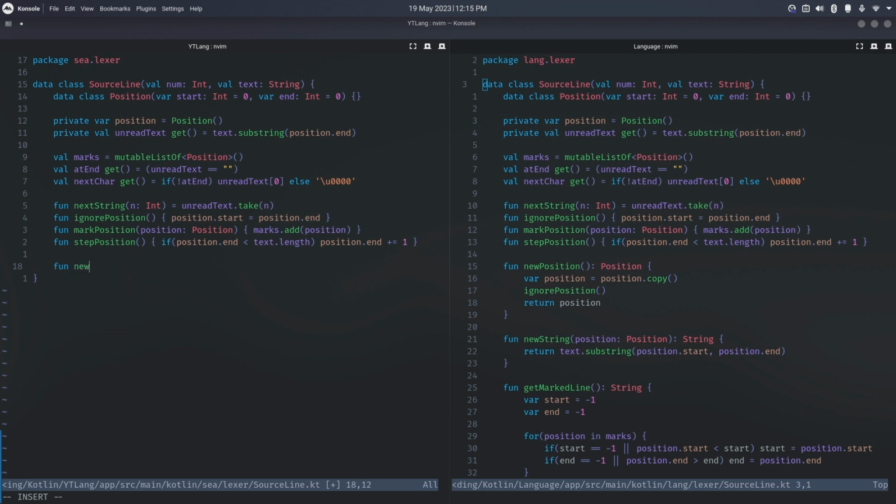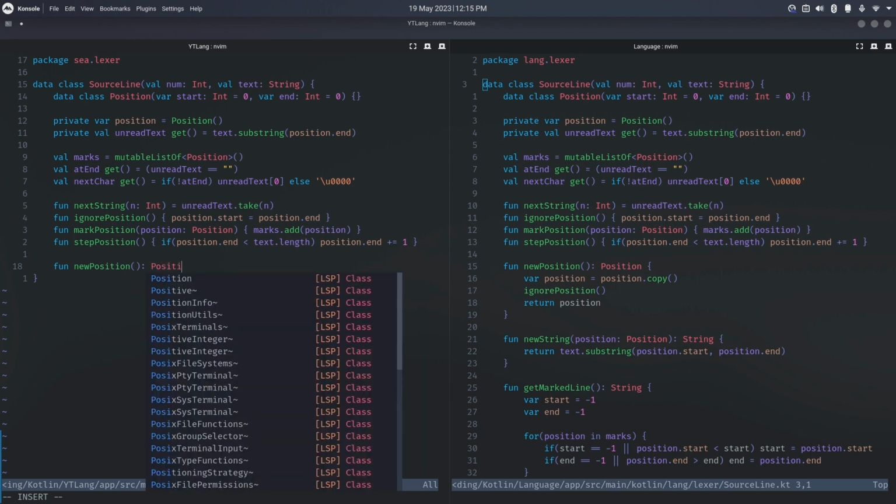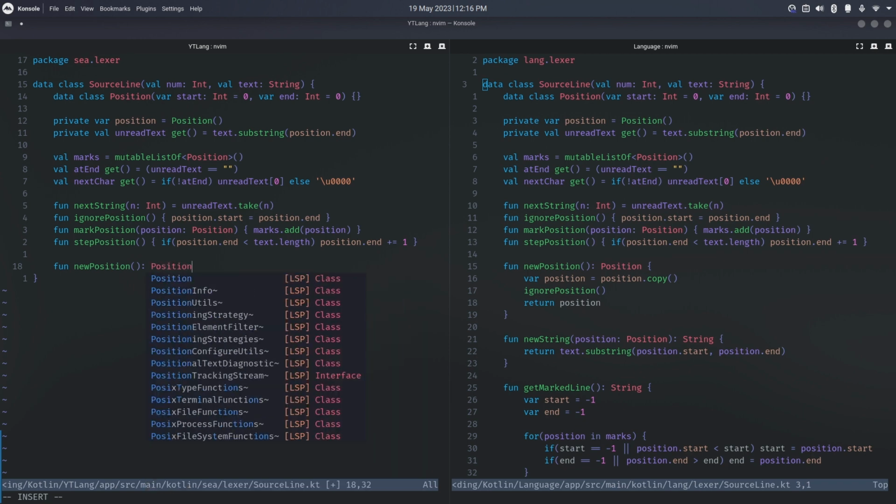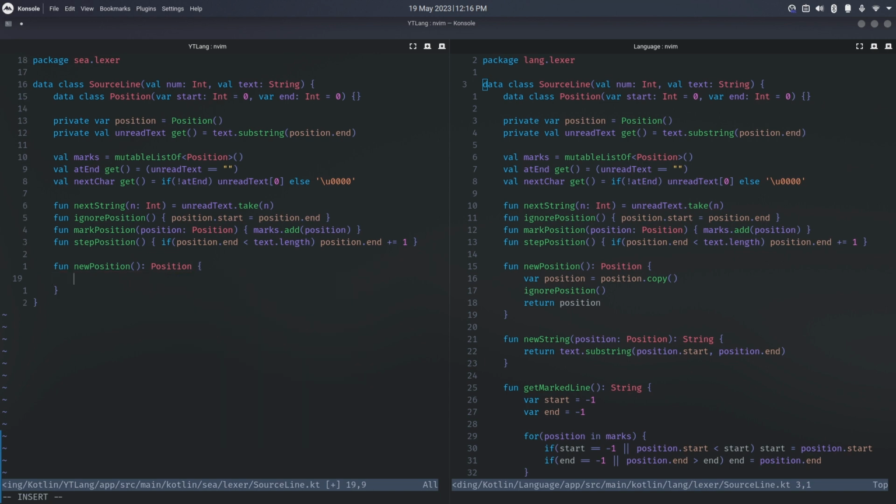So then what we want are two functions, so that every time we make a token, it can give that token the position that it's been working with, and it can give it the string that is represented by that position. So we can make a new position. It's not the best name, considering I have new string and next string, which is kind of weird, but new position will return the current position.